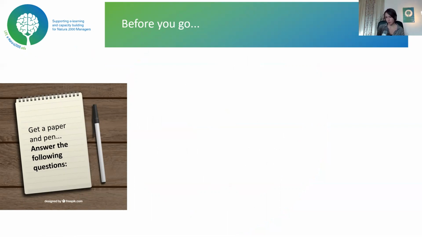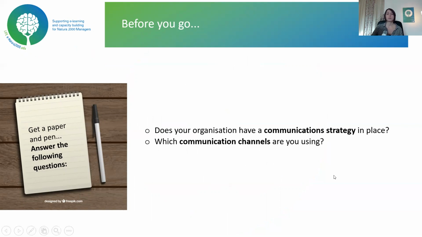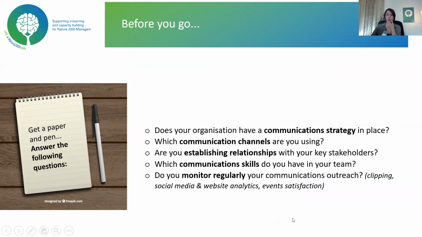But meanwhile, before you go, get a paper and pen and just try to answer, not extensively, but just to organize your thoughts. Does your organization have a communication strategy in place? Which communication channels are you using? So which ones are you in? Which ones are you not in? And maybe you should be. Are you establishing relationships with your stakeholders, or are you just sending out information? Is there this feedback component? And which communication skills do you have in your team?